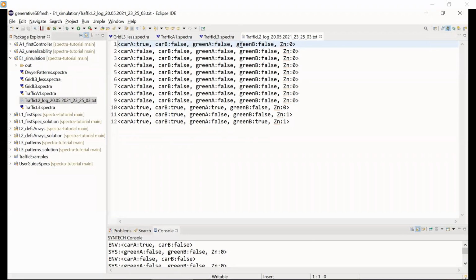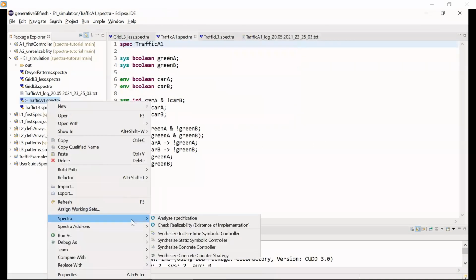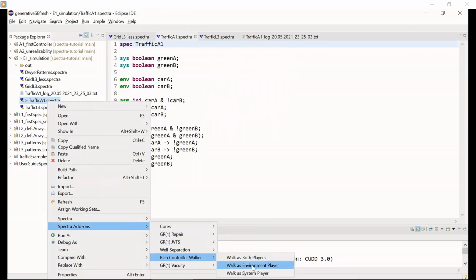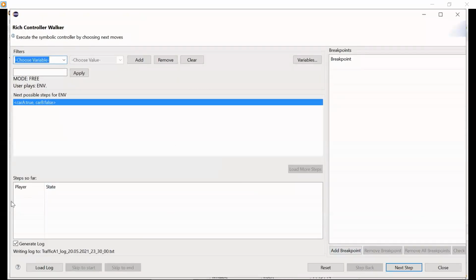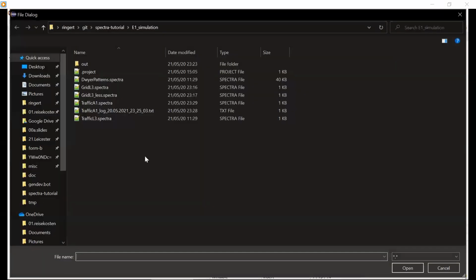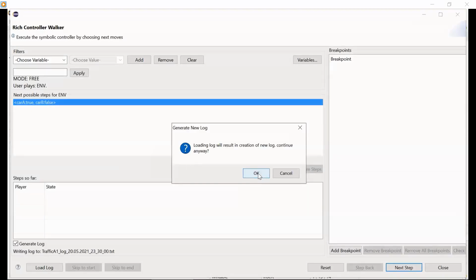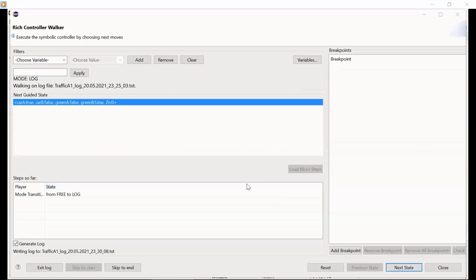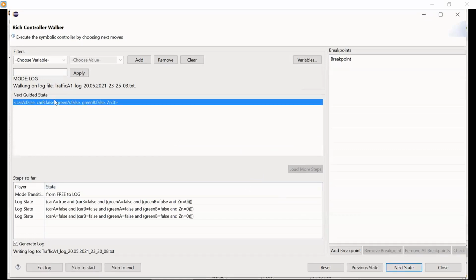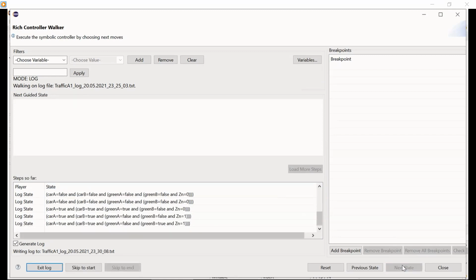Here the states are combined. They're always the environment variables, then the system variables. We can start the controller walker again and then load that file. It doesn't really matter for loading logs who we are walking the controller as. We just select the log, and then we can click next state, but now it's a combined state because we are not separating between system and environment for a log. By clicking next state, we walk through the next states until we reach the end of the log. So this is how we can also replay logs.